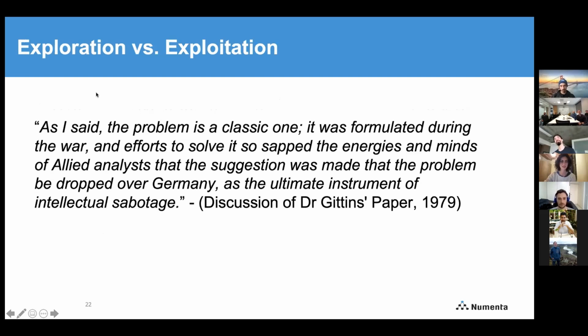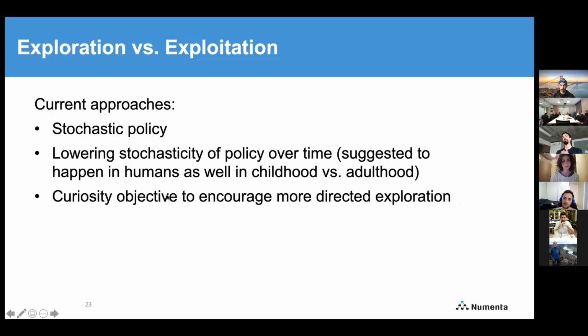The exploration versus exploitation problem. I just thought this quote was pretty funny. As I said, the problem is a classic one. It was formulated during the war, and efforts to solve it so sapped the energies and minds of Allied analysts that the suggestion was made that the problem be dropped over Germany as the ultimate instrument of intellectual sabotage. So basically the question is whether you should explore more unknown options and figure out if there are higher rewards out there somewhere, or just exploit what you already know. And it's still an open problem.